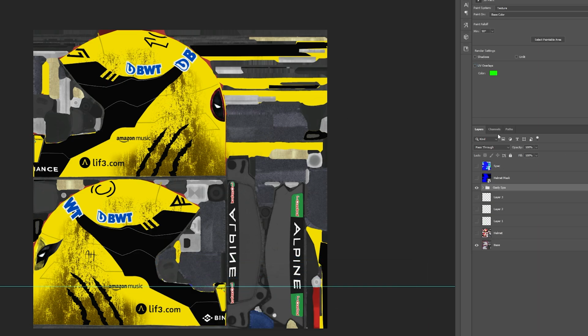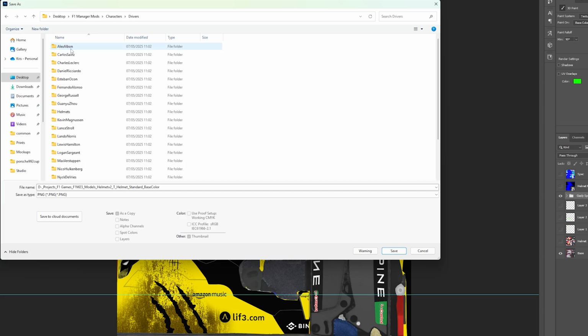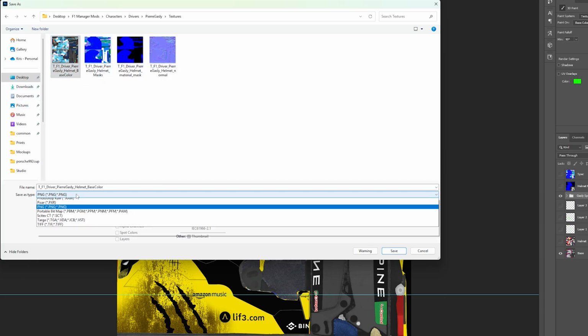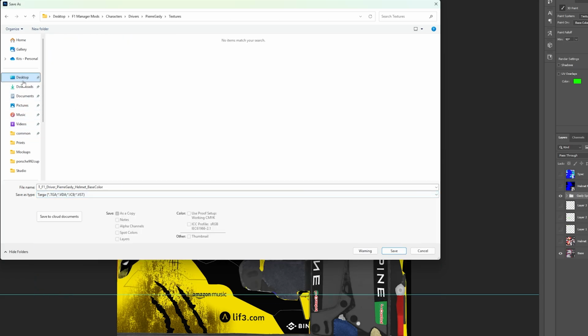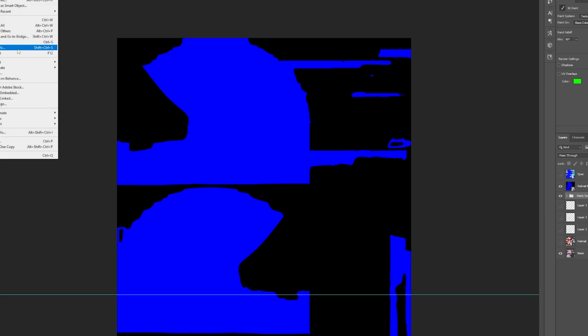So to save these helmets, it's relatively straightforward. We're going to navigate while saving to the location where we saved our structure. So we're going to go to characters, drivers, find our driver, in this case Pierre Gasly, and open up the textures folder. To make sure we have the right name, we click on the texture we want to replace, change our save file to TGA, and then put it on the desktop, for example. This keeps the same name, but also makes sure we're exporting the right way.